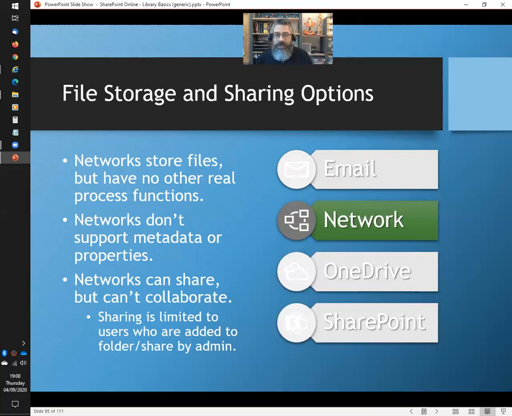Now next, additionally, we don't really share and collaborate on a network, right? If files are stored on the network, sure, I can work on it, then Mary can work on it, then Joe can work on it, but we all can't work on it together at the same time if it's on a network. If it's on OneDrive or SharePoint, we can all work together in real time, okay? So networks can sort of share, but you can't collaborate, all right?